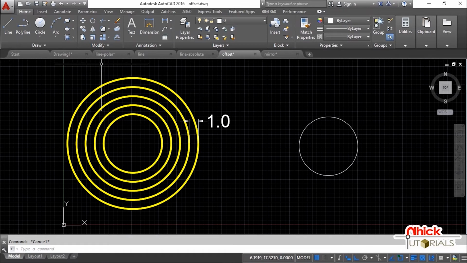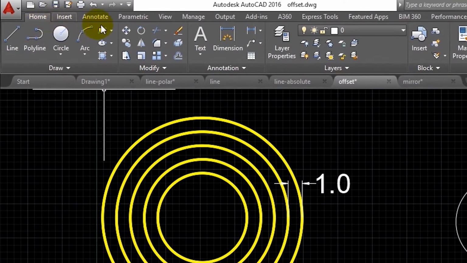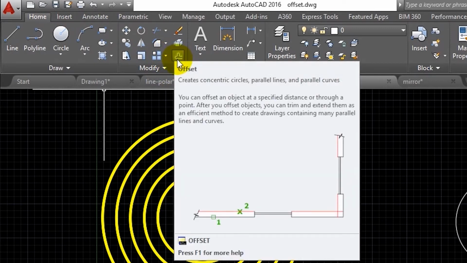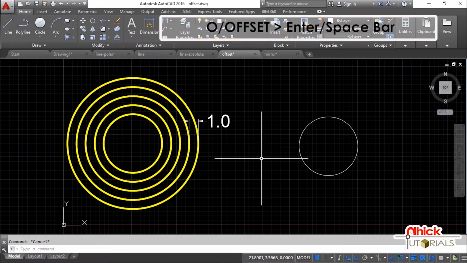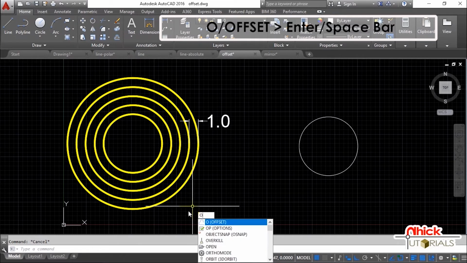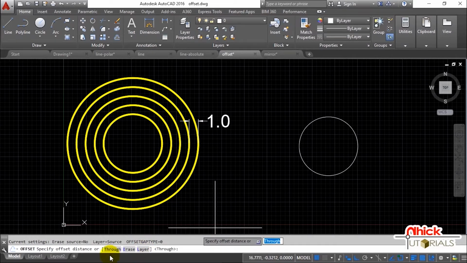Same with other modify commands, under modify panel, hanapin natin ang offset command icon. Ito ay i-click o kaya ay sa madaling paraan, type O bilang shortcut key o pwede ring ang kabuuang pangalan ng command. Then press enter or spacebar to perform the next steps.